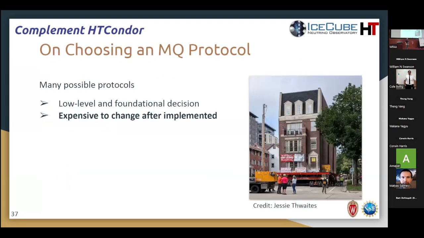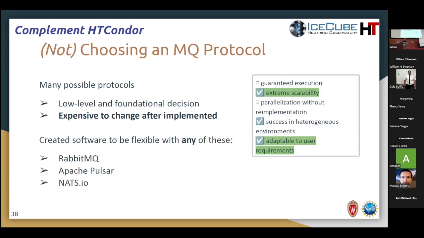So there's a few decisions in choosing this message queue protocol, and I'm reminded of the apartment move that I know many of us saw a couple weeks ago, a couple blocks from here. And I don't exactly know the story, but I do know one thing, and it was that it was very expensive to move something like this. So just like that, it would be very expensive to change our message queue protocol after the fact. So we decided not to choose one. We built a flexible interface underneath so we could slot in RabbitMQ or perhaps Apache's Pulsar or Nats.io or maybe a future message queue protocol in the future.